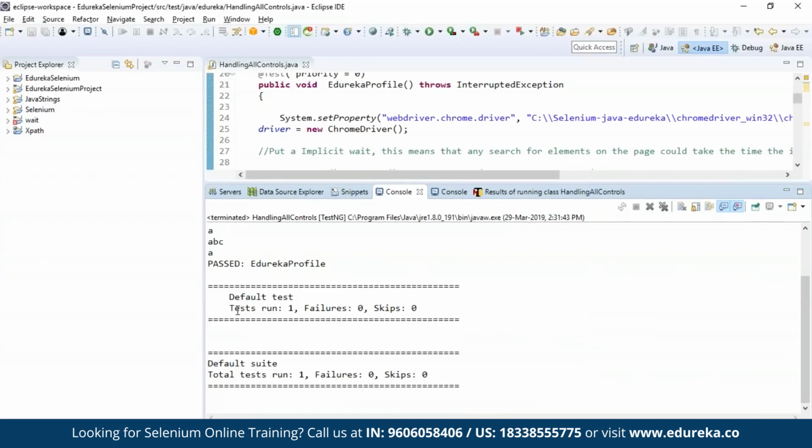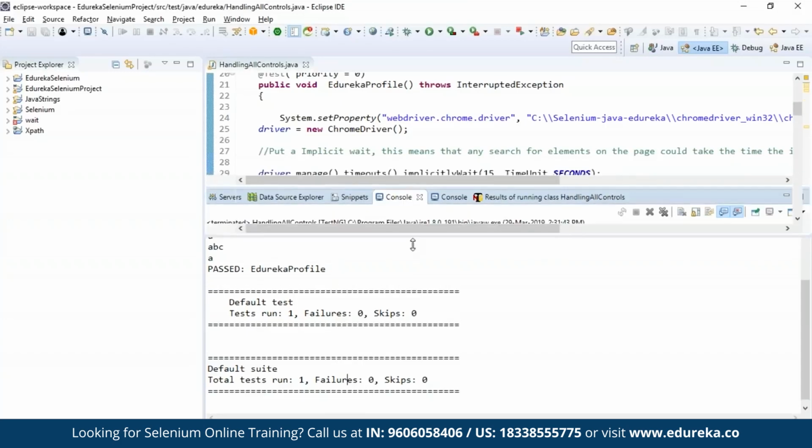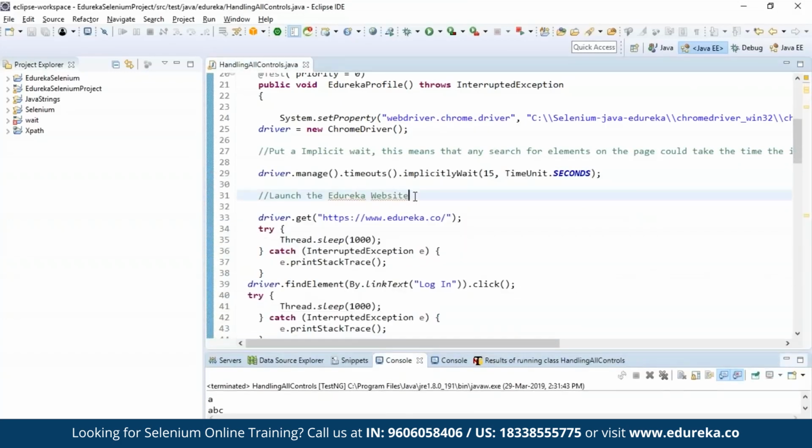Yes? So now you can also see in the console that the Edureka profile test was passed and the default test was one test, that it ran properly and there are no failures and there are no skips. And now again for the default suite also the total test was 1, that was perfectly fine, that it ran, and there were no failures and there were no skips as well. So now let's understand the code in depth.